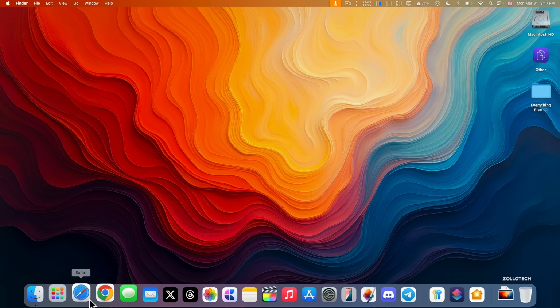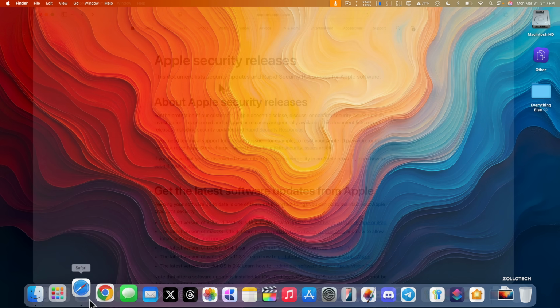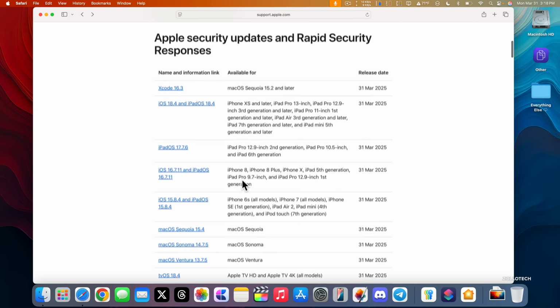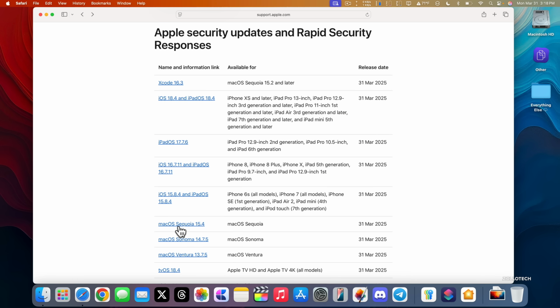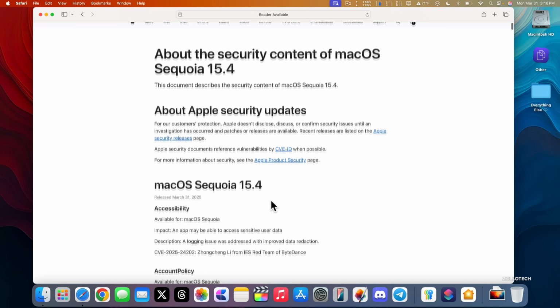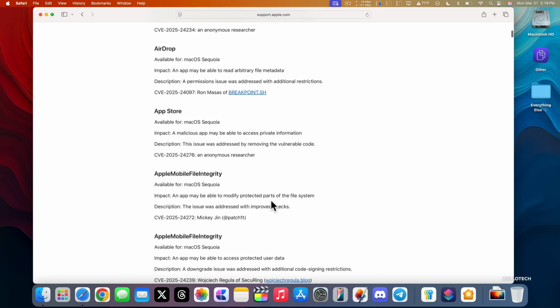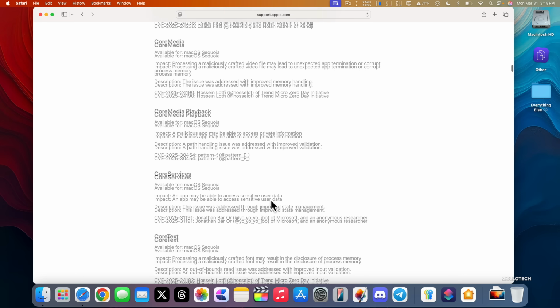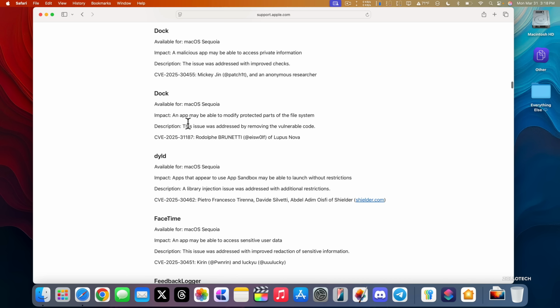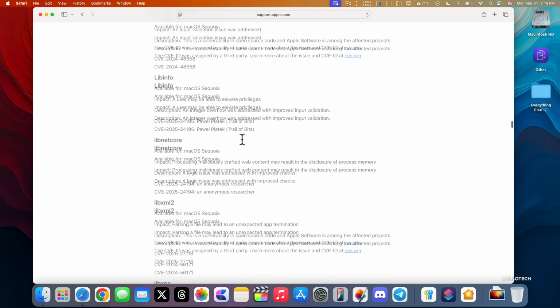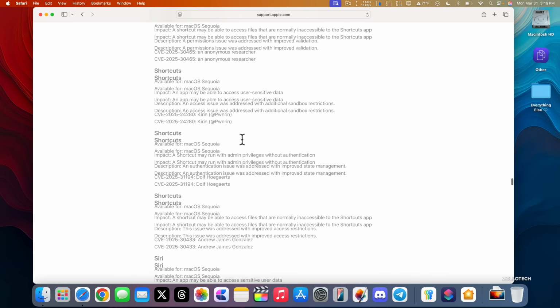If we go to Safari again and go to Apple's Security Update website, on Apple's Security Release website you'll see all of the updates released today. And if we go down to macOS Sequoia 15.4, it looks like there's about 100 of these. I have not counted them just yet, but you can see how many there are, from everything from Dock, where it says an app may be able to modify protected parts of the file system. They fixed this. The issue was addressed by removing the vulnerable code. And then they have the CVE number and who helped them find this issue. So you'll see quite a few updates here. There's a ton of them in this particular update.